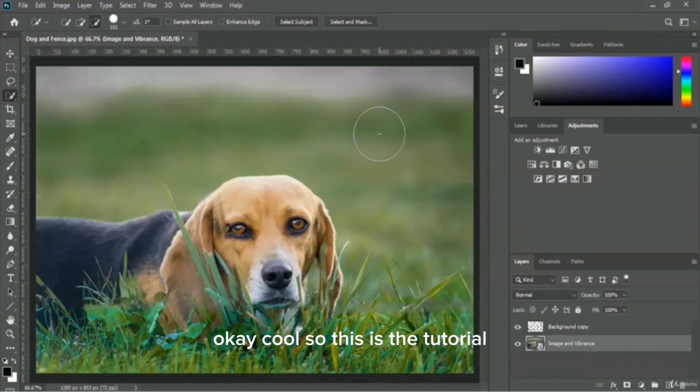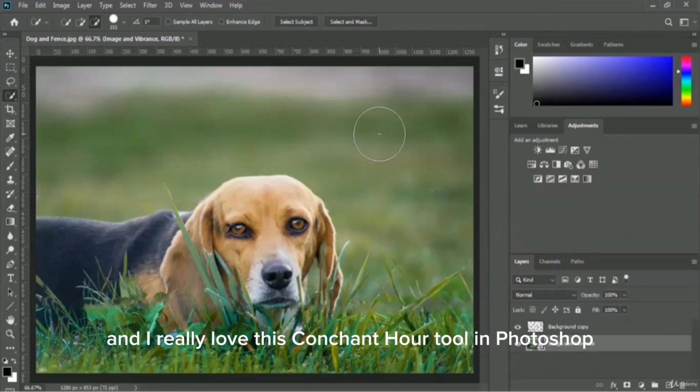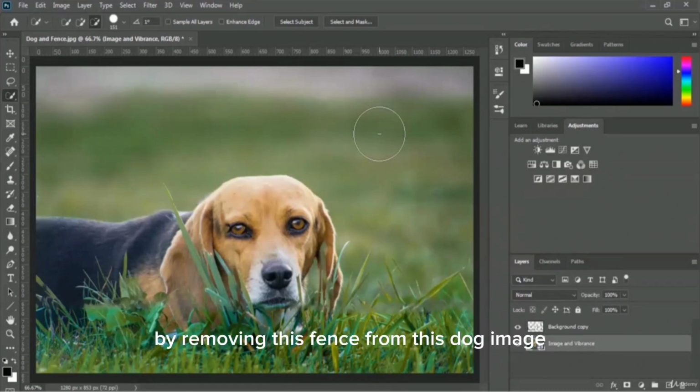So this is the tutorial on how you can remove the fence from this dog image, and I really love this content aware tool in Photoshop, and this is the fantastic part of Photoshop. And I will request you, please try it minimum 3 or 4 times by removing this fence from this dog image, then you will have a clear concept about it.